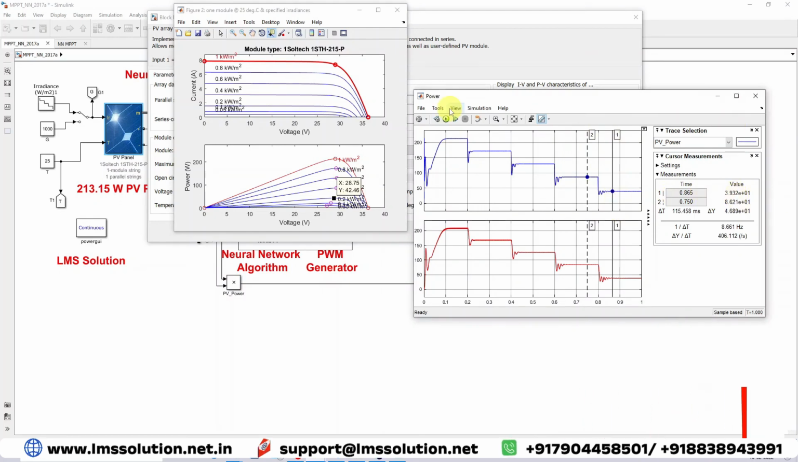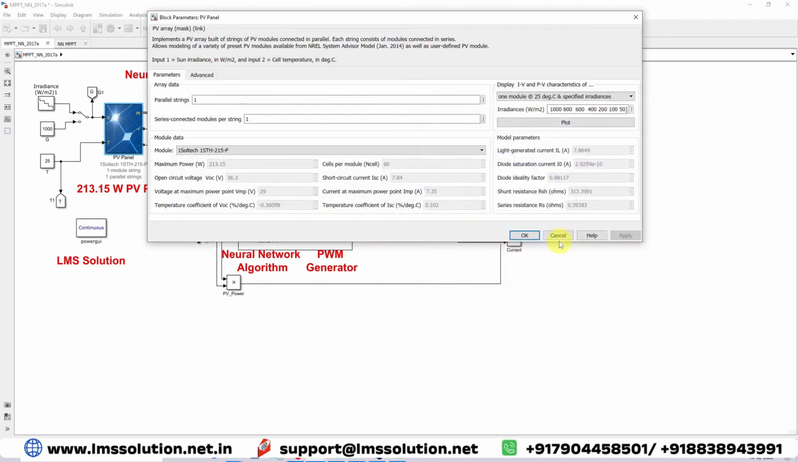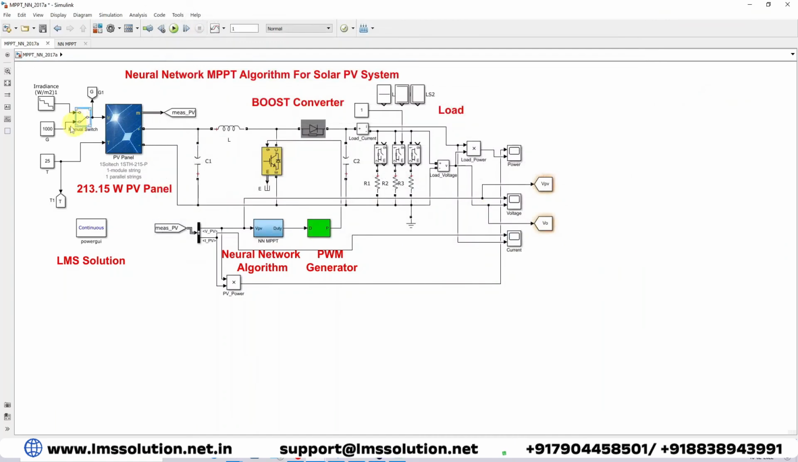From that we can tell that the trained neural network effectively extracts the maximum power from the PV panel for the change in irradiation condition. And also I'm going to test the model with the change in load condition. For that I'm going to change the irradiation to 1000 watts, and then I'm going to connect different loads. Every 0.3 second each load is going to be connected in this system.